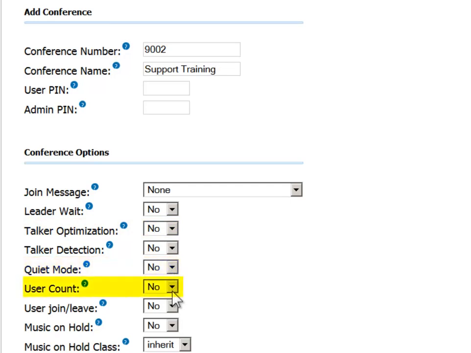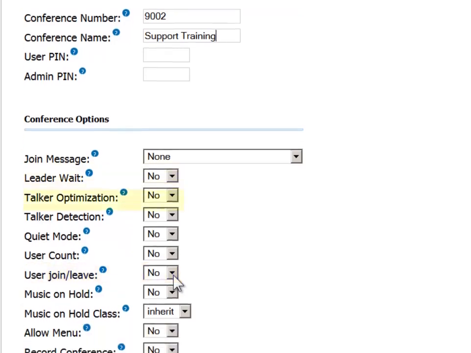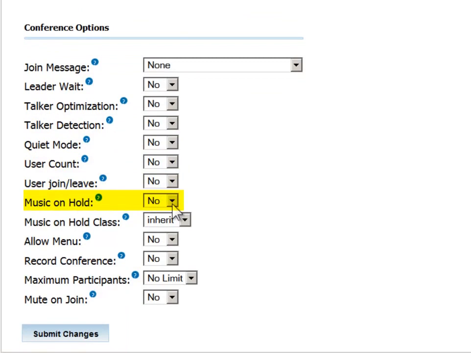The user count function announces to each participant as he or she joins the conference how many participants are currently on the call. The user join leave function announces the caller's name when he or she joins or leaves the call. It is based on the name recorded by the caller when joining the conference. Music on hold is the audio track that is played while call participants are waiting for the leader to join the conference. When set to no, there will be silence.